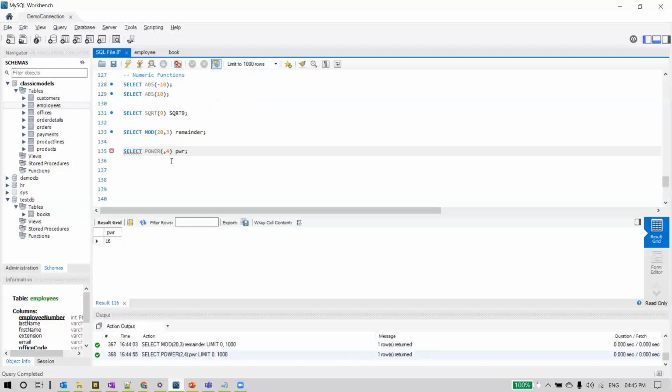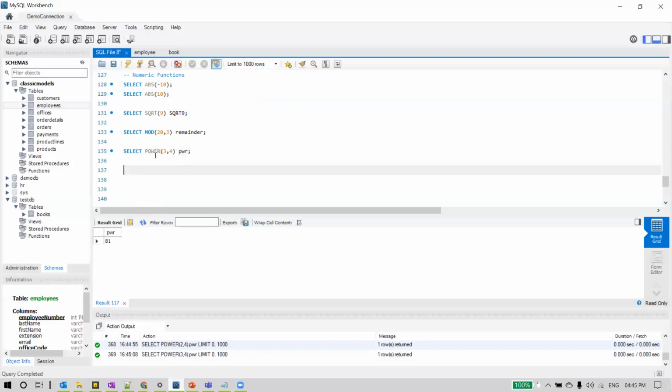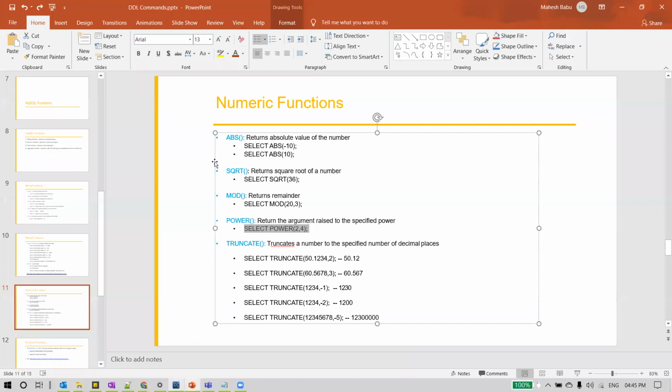Like this, you can also specify something like 3 power 4. 3 power 4 is 81, I guess. Yeah, you can see it here, 3 power 4 is 81. So like this, we can pass two numbers. The first number will be multiplied by itself, and how many times that is done will be specified in the second parameter. This is what we can achieve using the power function.